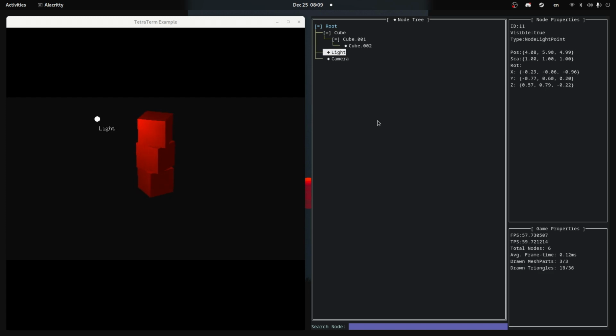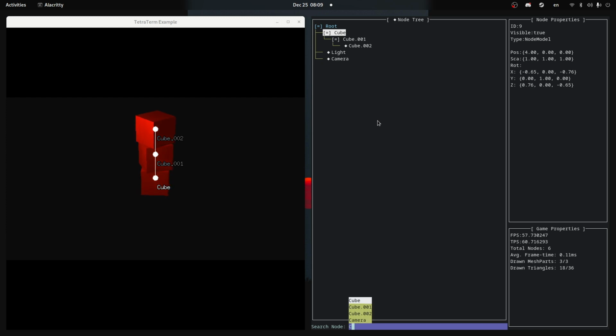You can search for nodes in the node tree by pressing Shift and F. So we can search, for example, for camera, and it'll give us a nice little autocomplete at the bottom there. You can see our cube, and there it is. Nice, simple autocomplete. And it'll highlight the node in both the game window as well as in TetraTerm itself.